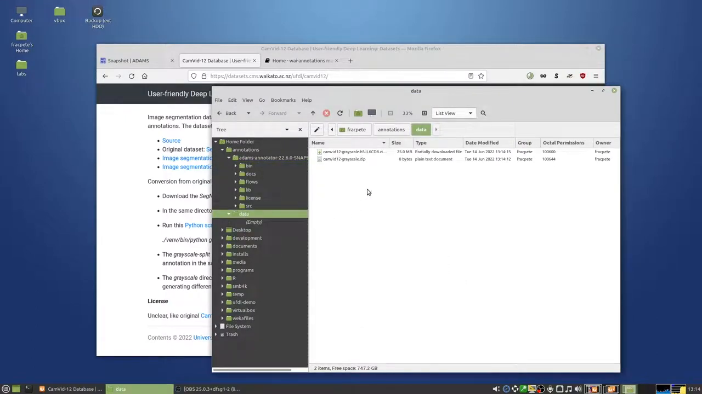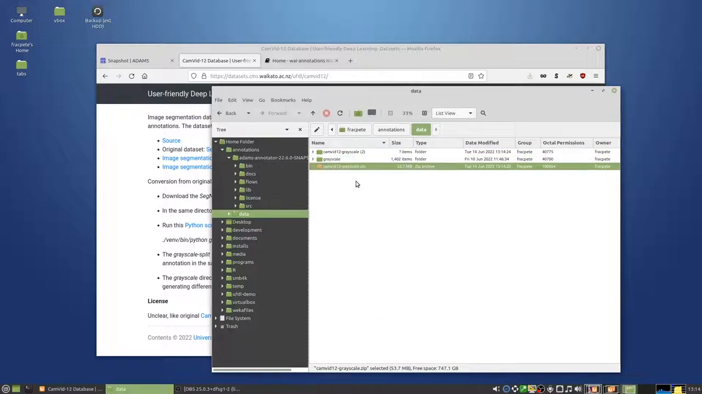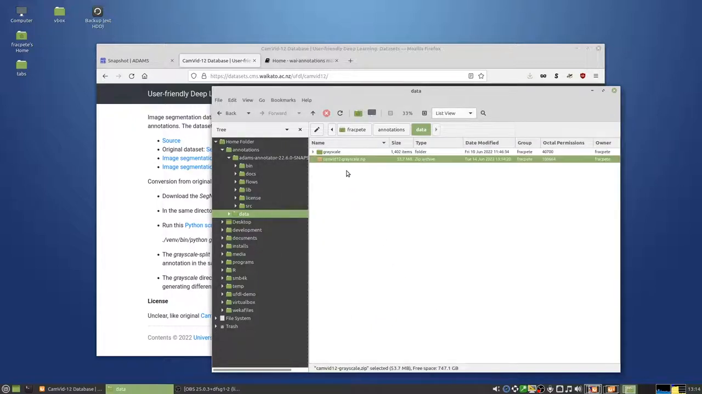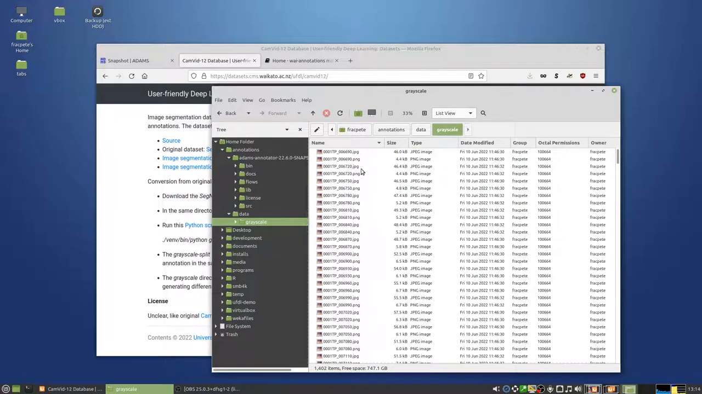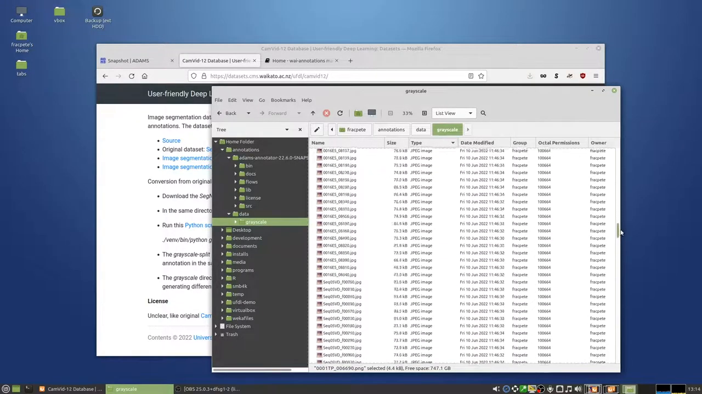Takes a little while. All right, I'm going to extract that here. All right, and you can see that there's basically for each JPEG there's a PNG which contains the image segmentation annotations, which we can ignore. So I'm just going to delete those so they won't interfere in selecting them.